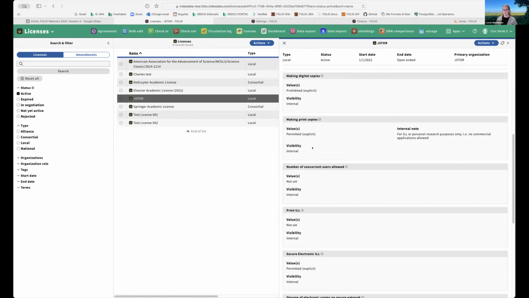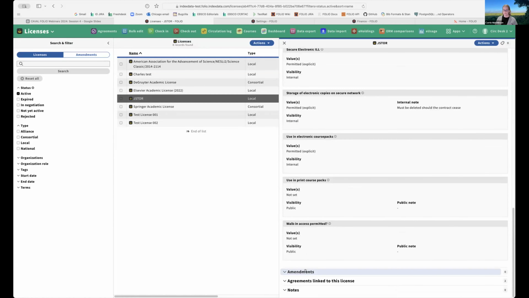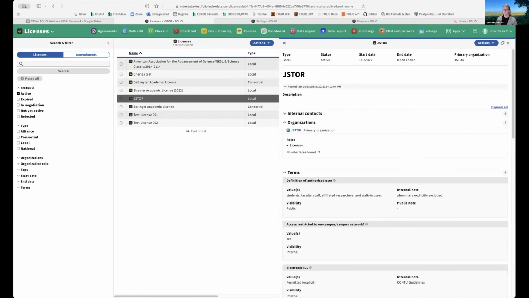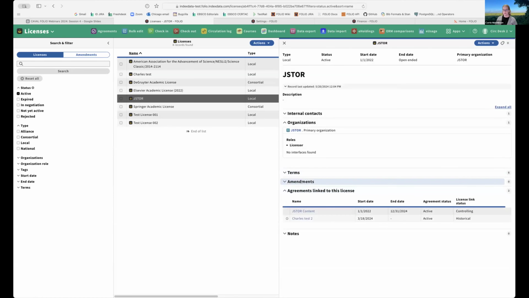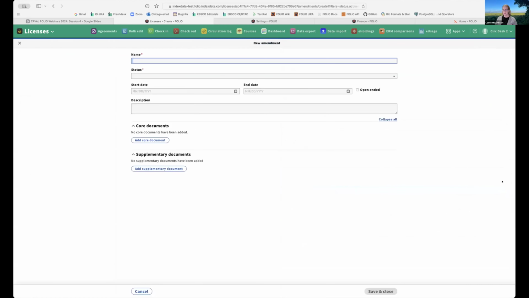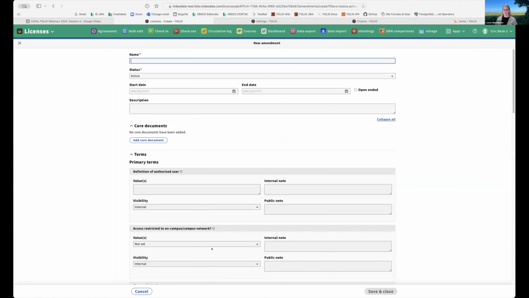And so this is very helpful for people who may interact with the license, but may not be responsible for signing the license or getting approval, because you can do things like, here's concurrent users, prints, electronic ILL, all of that. And just like with an invoice, you can actually store a PDF of the license here, and you can add amendments to the license. Does it give any new terms, add the core document, and so forth.